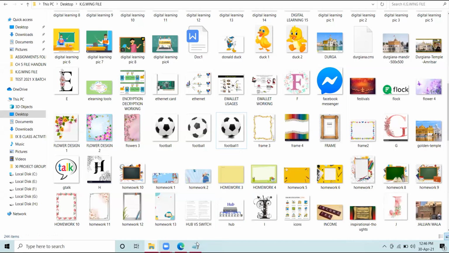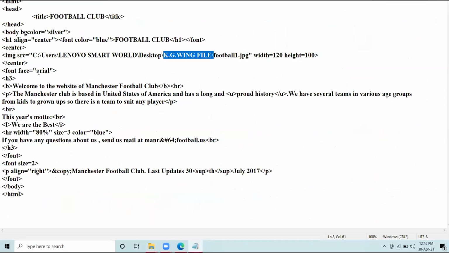After clicking OK, you will come to the coding window, you will click here, you will paste. The location will come up till here. You have to put the slash again from your own side, and you have to type the name of the image along with the extension.